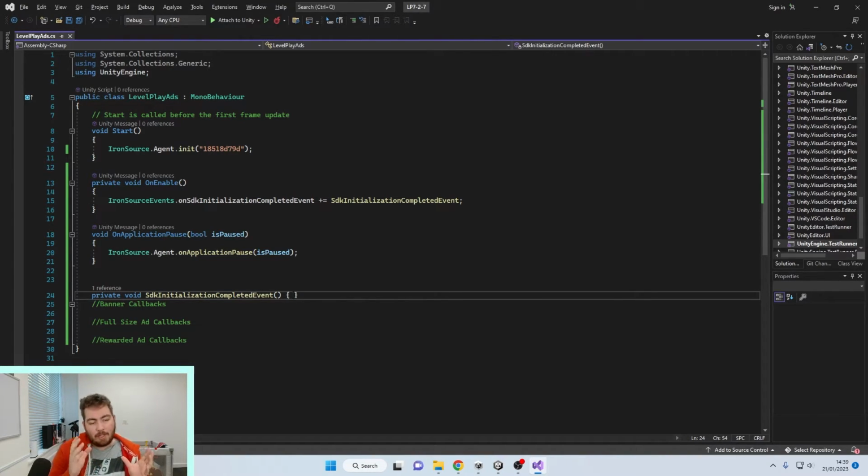In this instance, if you were running banner ads, this is where I personally would actually load the banner and have it come up on the app. However, we're going to be linking all that to a button so we can control, load it, and destroy it as it comes. But we're going to get onto banner ads in just a second.